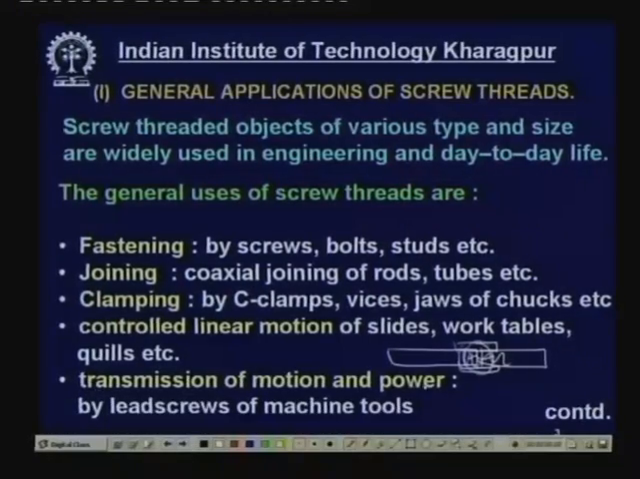Transmission of motion and power. For example, the lead screws of lathe. So, lathe has got a lead screw. What does it do? It converts rotation from the motor or from the spindle into translation of the saddle. So, the power and motion are transmitted to the tool from the job or from the motor with the help of a lead screw.